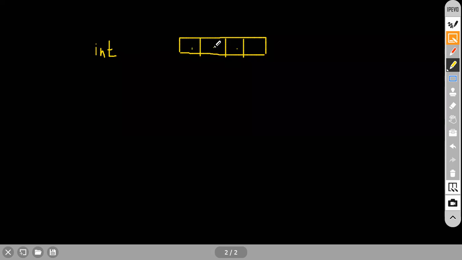8 bit, 8 bit, 8 bit, 8 bit. Total 32 bits of memory. Yes or not? 32 bits of memory will be occupied. But we'll go to the short. So I am going to take the short data type.